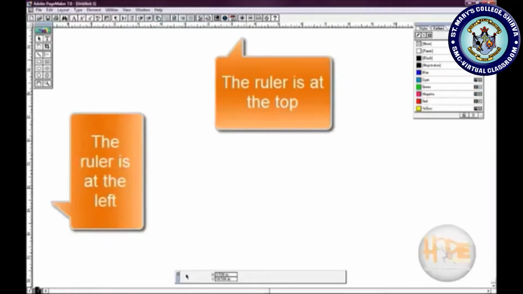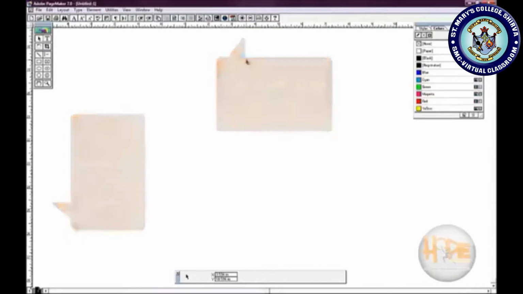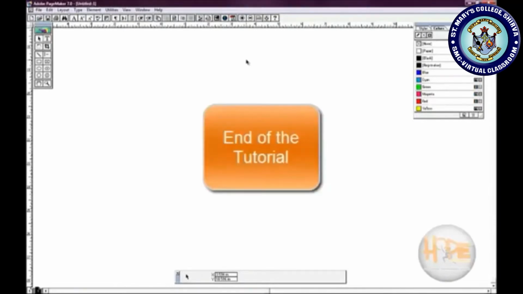Adobe PageMaker is a very important tool used in various applications like advertising, newsletters, business cards, letterheads, etc. It is a very interactive and easy tool which one should learn. Hope you enjoy our tutorial.